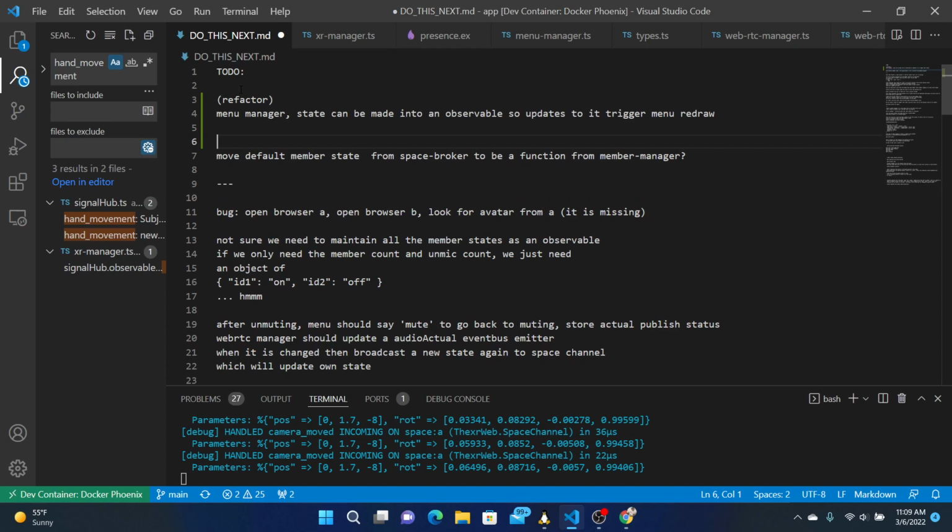issue. Move default member state from space broker to be a function from member manager. Okay, this is a refactor. It's that we have some initial state. I think we've already done this, right? Because we actually took member manager out. So our default state, is that coming from space broker? Yeah, I think it is. So I'm not sure that we need to do this.